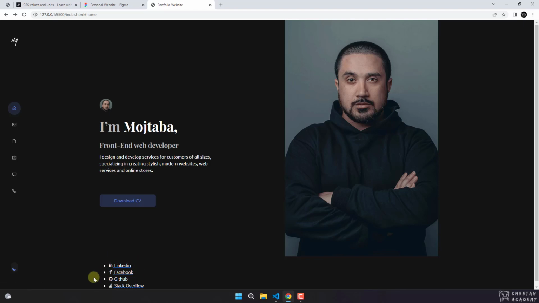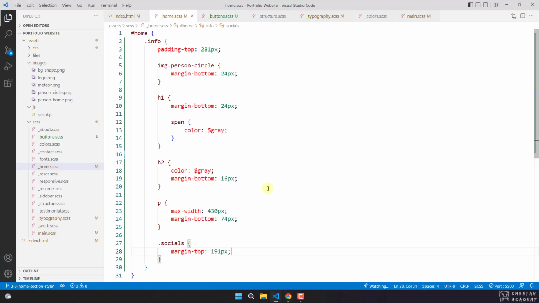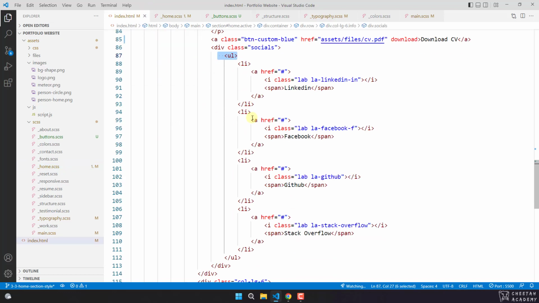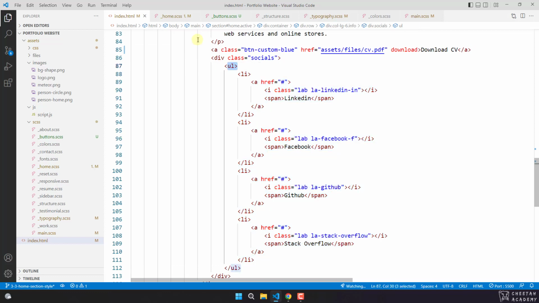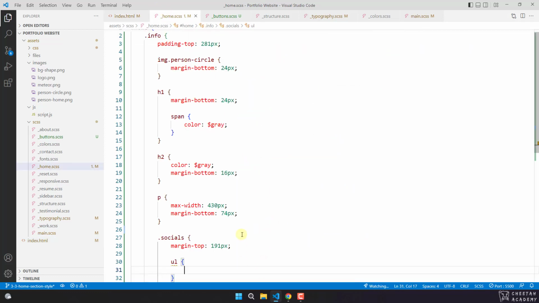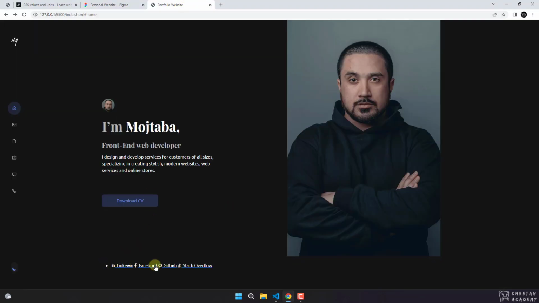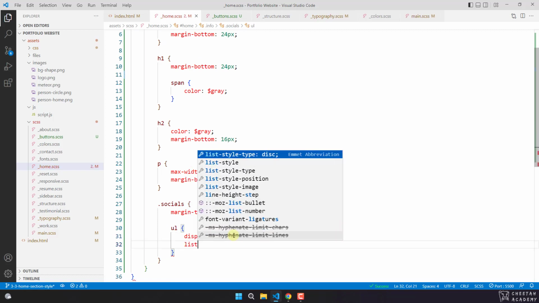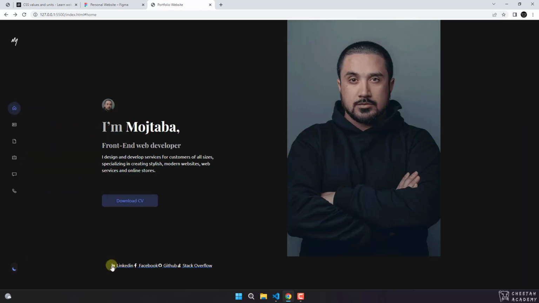Now we turn to these and style them. See, they are aligned horizontally, so the display of the UL tag, which includes these, they are all inside a UL tag. All of these LI tags are inside this UL tag. So we go here and define for the UL that its display is flex so that these will be aligned next to one another. See, they are now aligned. They are bulleted, so we set list-style to none in order to remove these bullets. There are no bullets now.